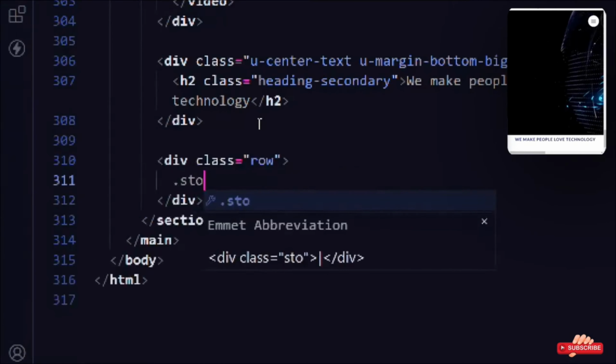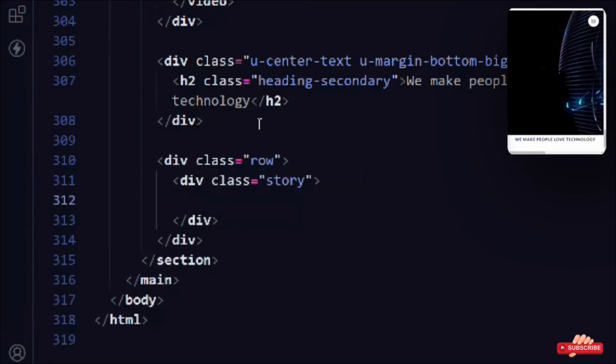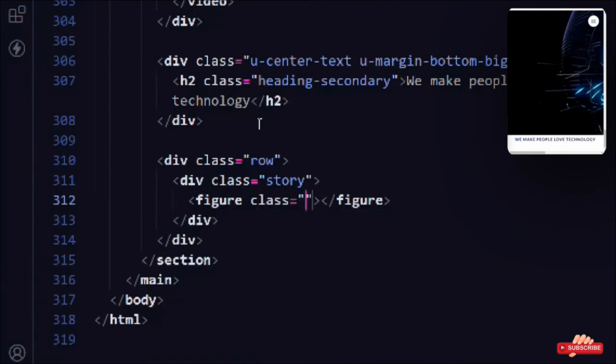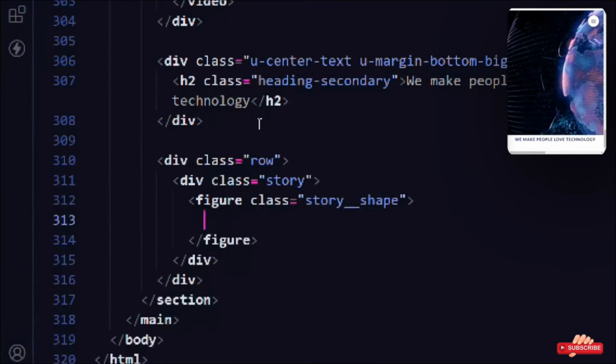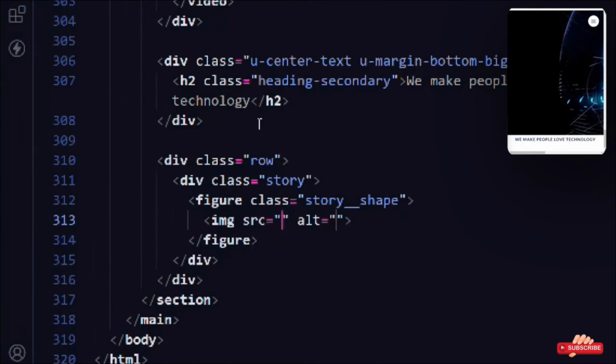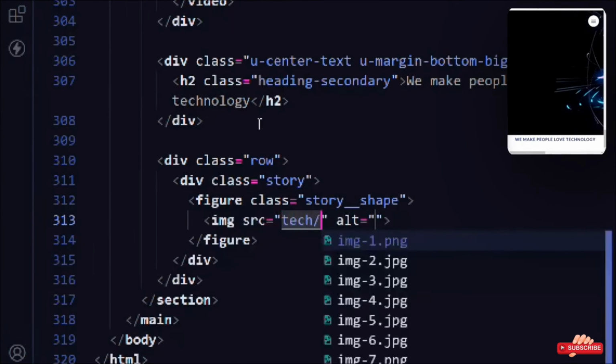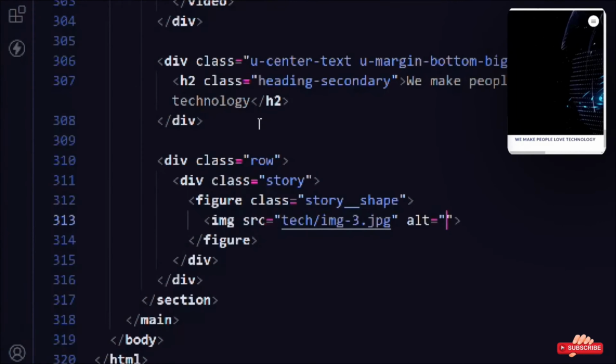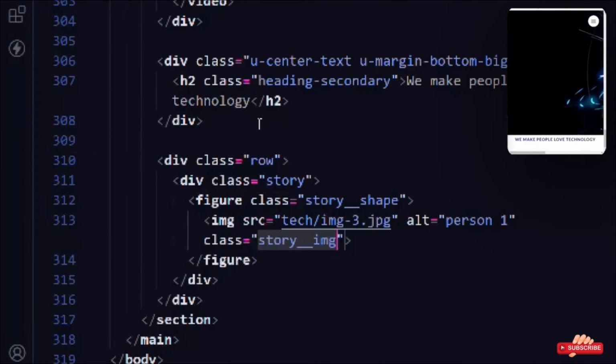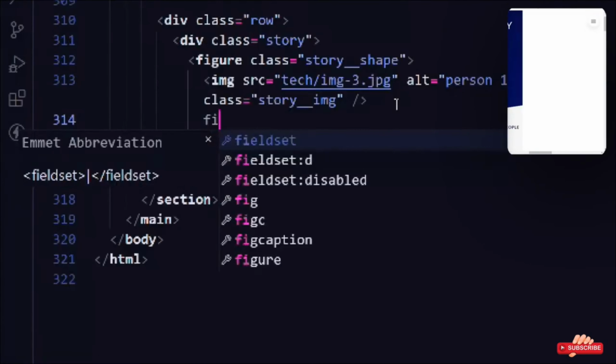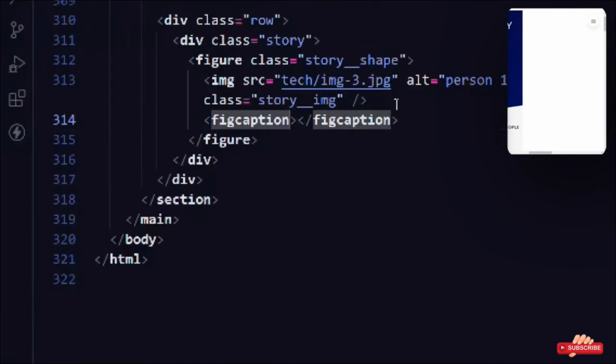Let's take another div with a row, and inside that we'll take another div with a class of story, and that will take a figure element for our pictures, and let's assign a class story shape, and that will take an image tag, and we'll add the picture which is inside the tech folder, image3, and let's give an alt text person1, and let's have a class story image.